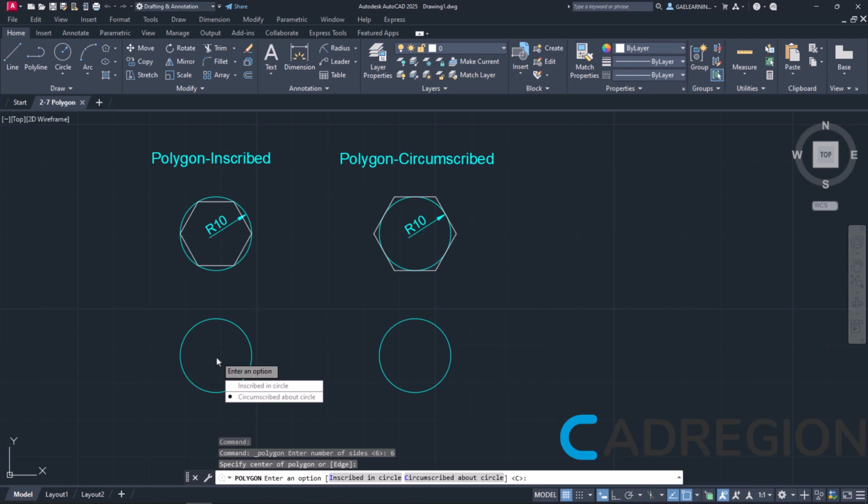After the center's definition, I have to choose whether the polygon will be inscribed in the circle or circumscribed about the circle. Let's begin with the inscribed option. I will select Inscribed in Circle and then type the number 10 to define the radius of the circle which the polygon will be inscribed in. Lastly, I will press Enter to create the polygon.